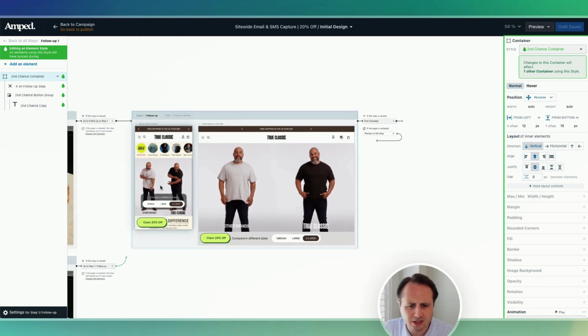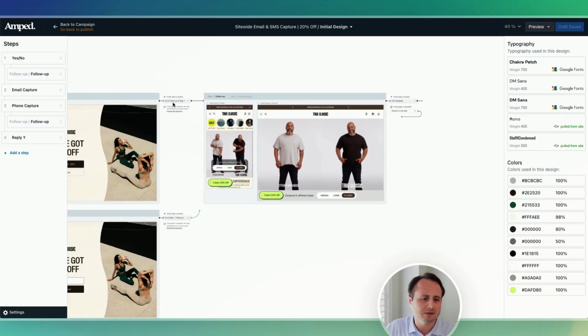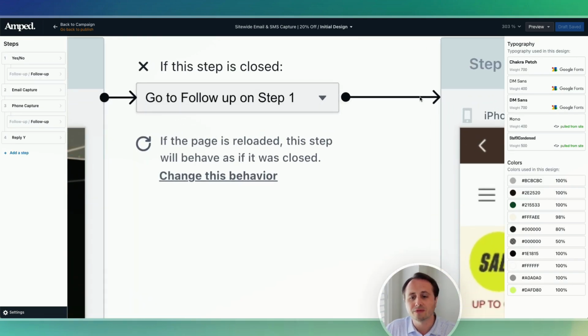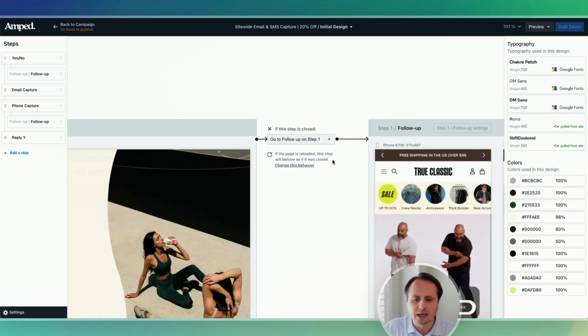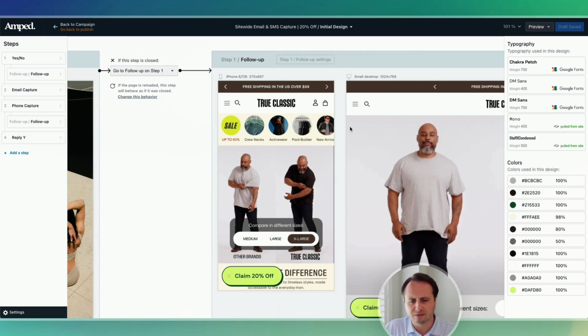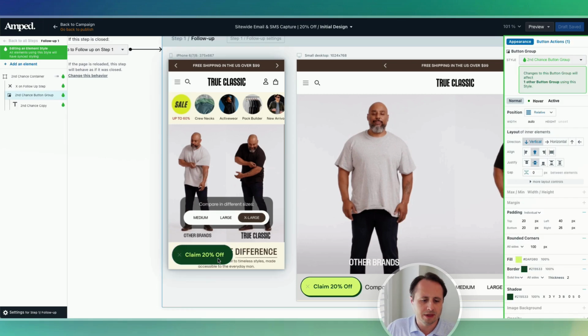Sometimes we call that a second chance, or sometimes we call it a follow-up. But really here it says if this step is closed, which is really this main step, go to the follow-up on step 1. And if you were to reload the page or go to another page, that is essentially what would happen if you closed it. So go to another page, you've got this here, and then this is down in the bottom corner.